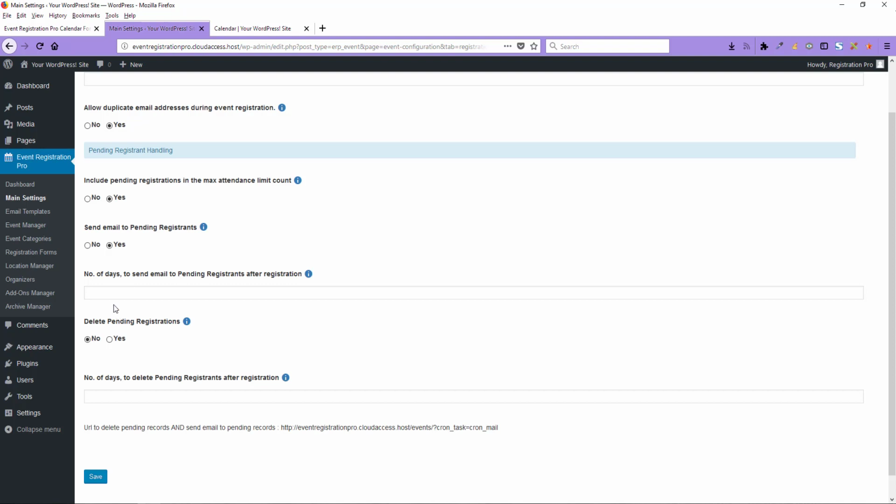So they have not completed payment. So what you can do is say add a 1 here. One day after the person registers and is marked pending, the next day it can trigger an email to be sent to them with a link to continue their registration. You can also delete pending registrations automatically.